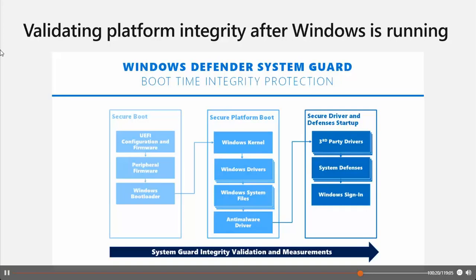And then obviously the third-party drivers that are necessary to run the system defenses, and the Windows sign-in topics, so that you have a complete integrity and a validation over the whole process.